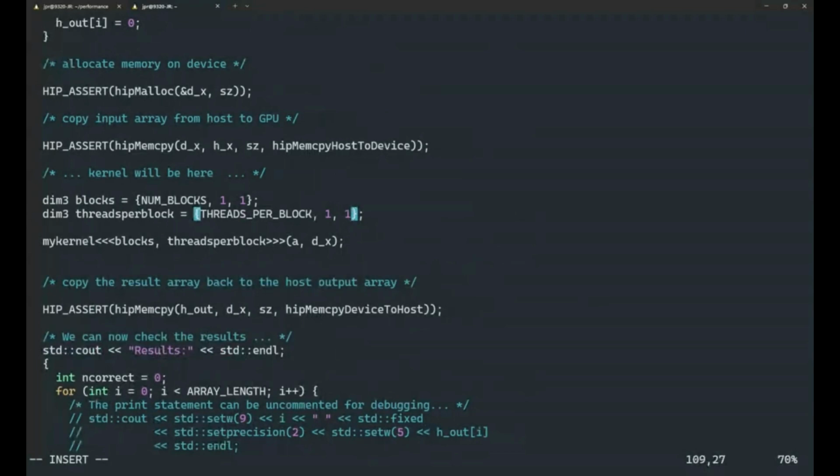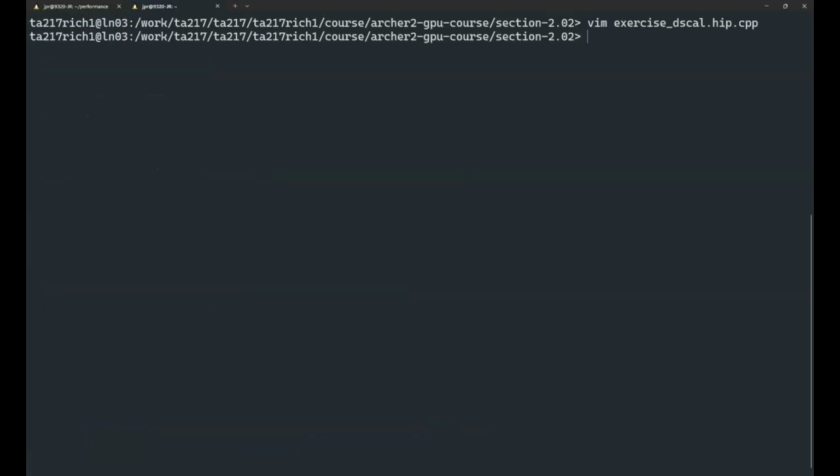The other thing I'm going to want to do is, I could do num blocks, or maybe better would be array length over threads per block. Okay. That should be everything. I'm just going to remove my .out file to make sure this recompiles, and then I'm going to recompile my code.